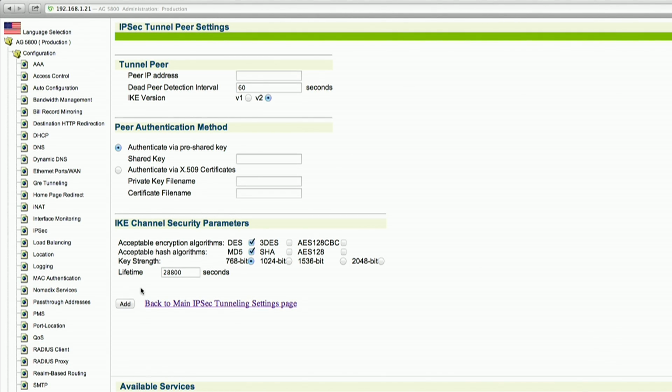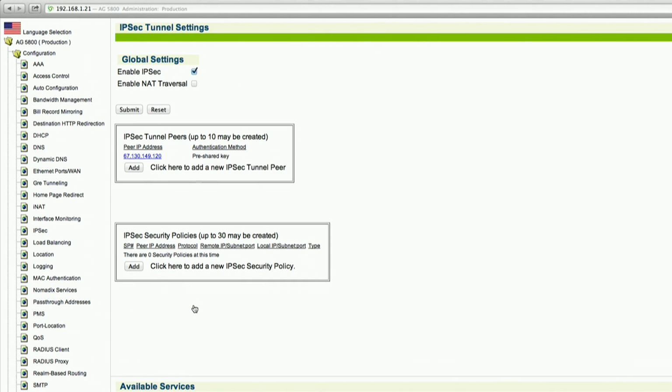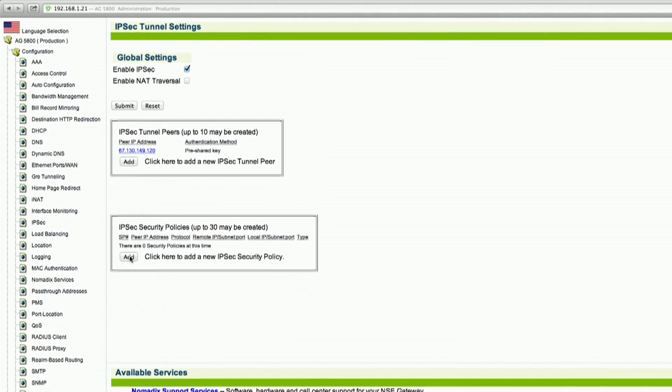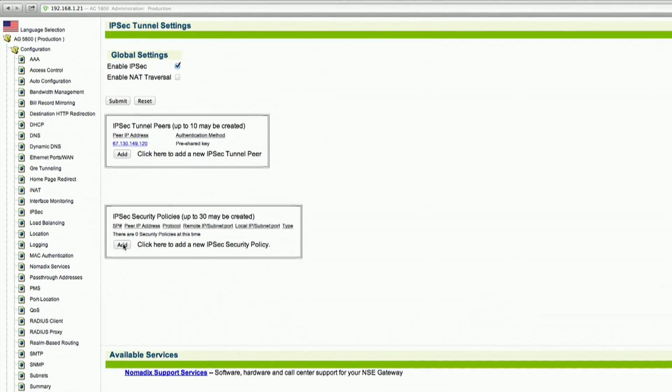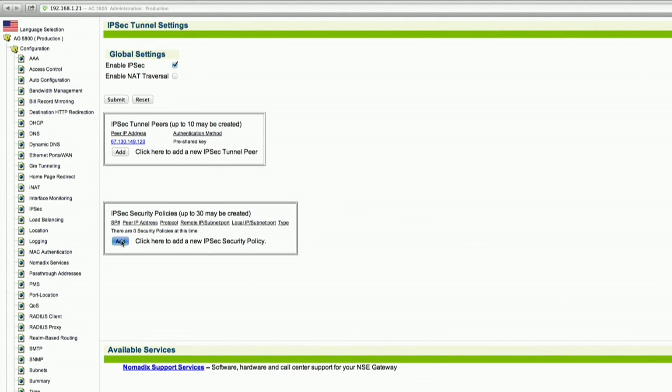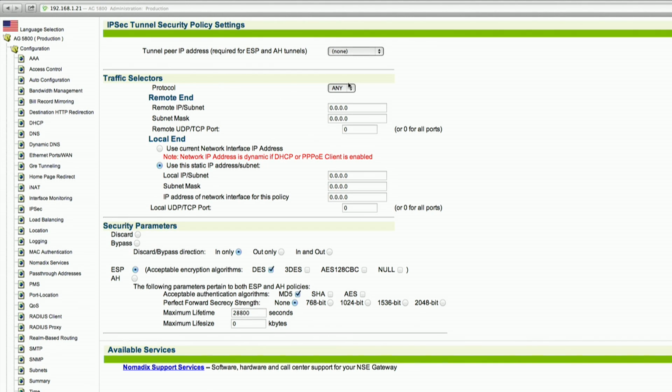Once the screen refreshes, then you'll want to go back to the IPSEC main configuration page. You can verify that your tunnel peer is set up properly. Then you will need to create a security policy for that tunnel peer. So to create a security policy, you will click the Add button under IP Security Policies. You will select the tunnel peer that you want the security policy to be assigned to from the drop-down menu.